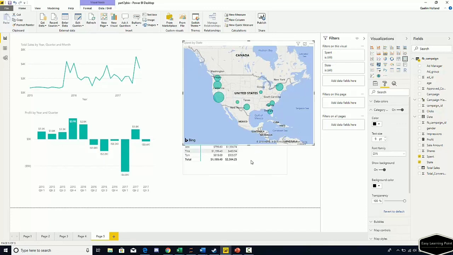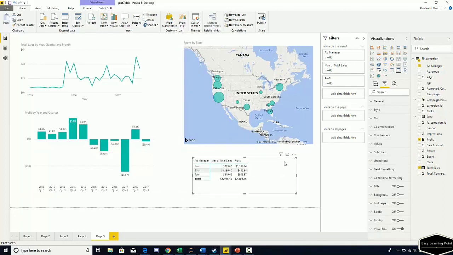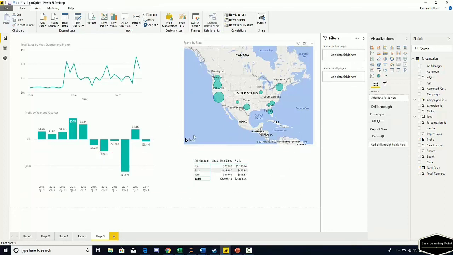We're going to be styling this map even further. And in the next tutorial, we're going to be looking at conditional formatting. For this homework, I would like you to be able to tell me which state was our most profitable state. There are many ways you can answer this.